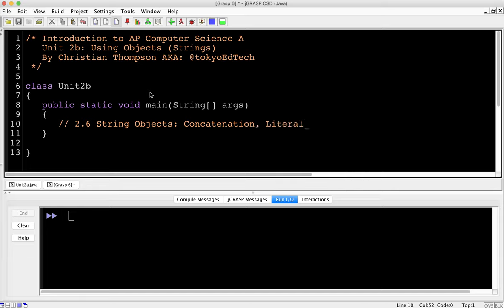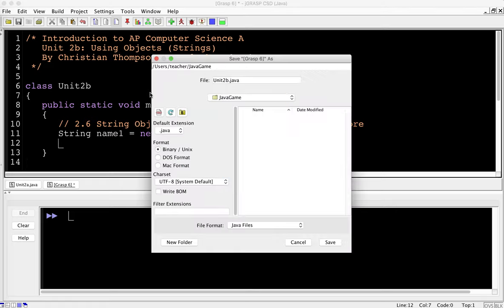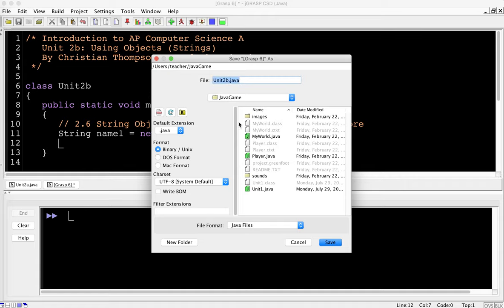Concatenation, literals, and more. Okay, so it might be a little bit noisy in the background. I apologize for that. So we're going to make a string. So name one equals new String, and I'm going to say Zaphod Beeblebrox. Zaphod Beeblebrox. Okay, and that is a character from The Hitchhiker's Guide to the Galaxy. As I mentioned before, if you've never read this book, stop the video now and go buy it and read it, then come back to us.